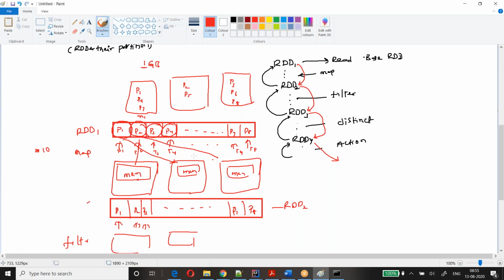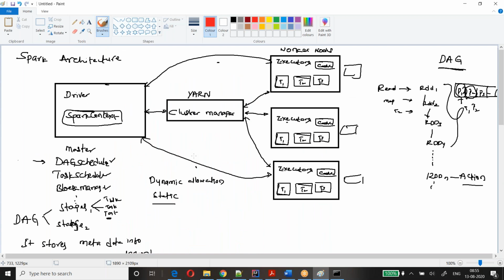Now coming back to here. Once the execution plan is submitted, the worker nodes will be executing their tasks respectively. In case of any machine failure, your driver program will have that plan already. The metadata information is already there.